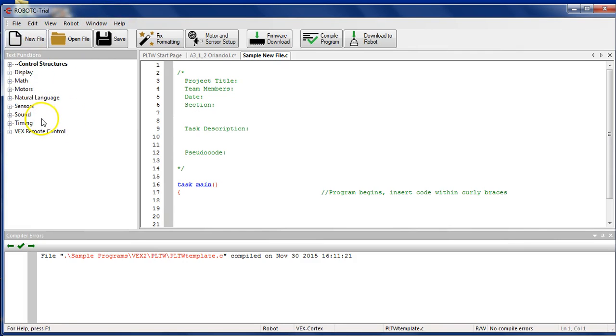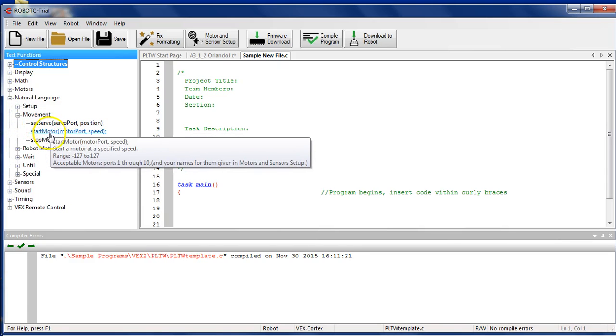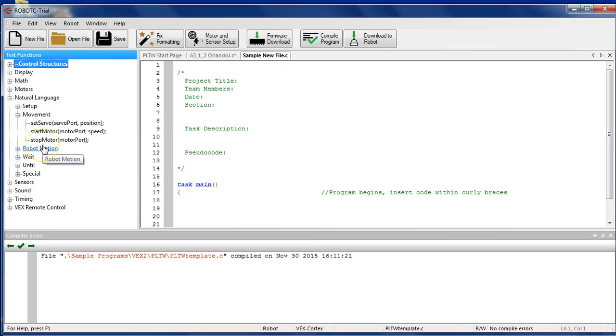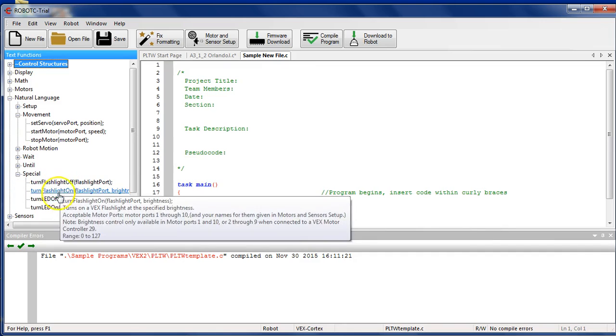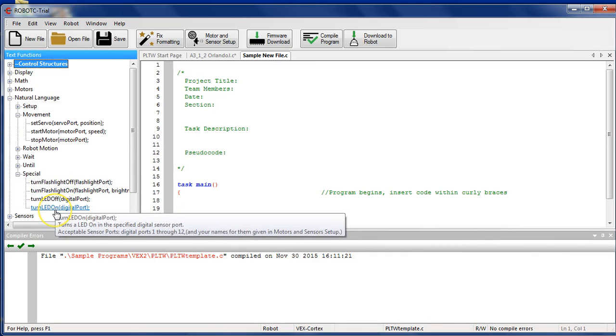Over here are our functions under Natural Language, mostly in the very beginning of being introduced to RobotC, as you probably are being introduced right now since we're looking at this video. Under Natural Language, all these little plus signs will expand, and you can find commands for programming. Under Movement, we see servo, motor, start motor, stop motor. Under Special, there are commands like turning the flashlight on or off, or the LED on or off.